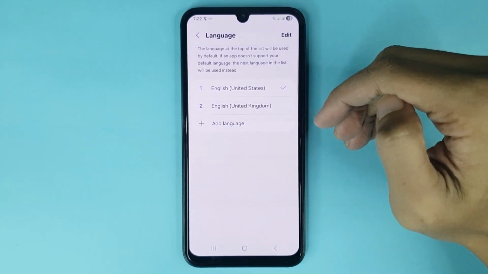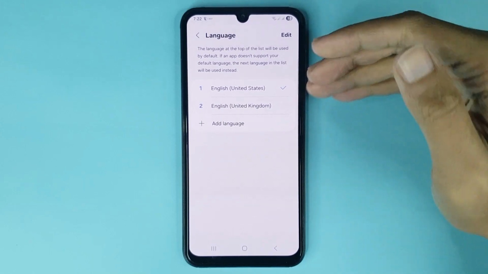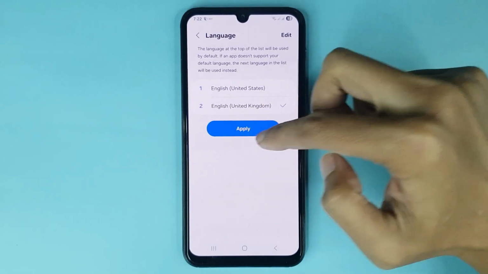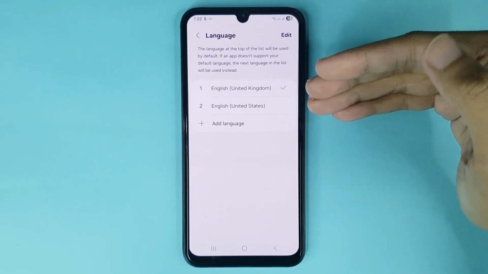And that's it. You can see in my phone language has been changed successfully. Also, if you want to go back UK English again, just select it, then tap on apply and it's done. And that is how you can change language in your Samsung Galaxy A17 phone.